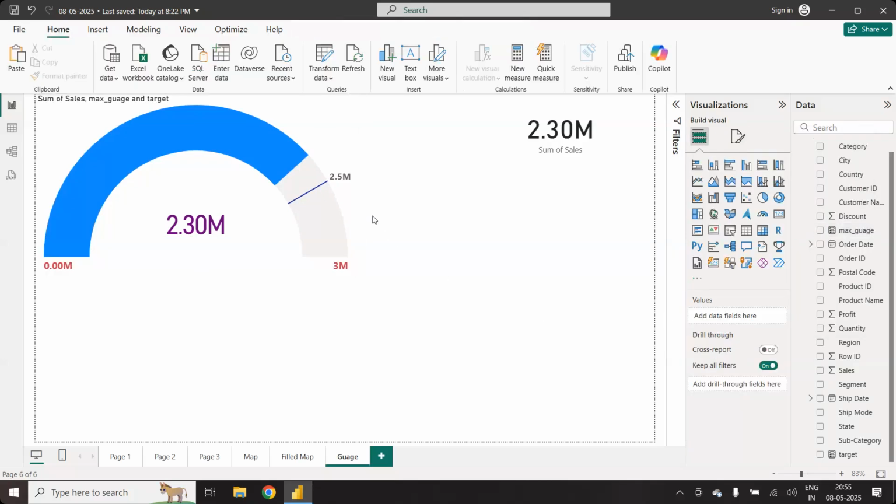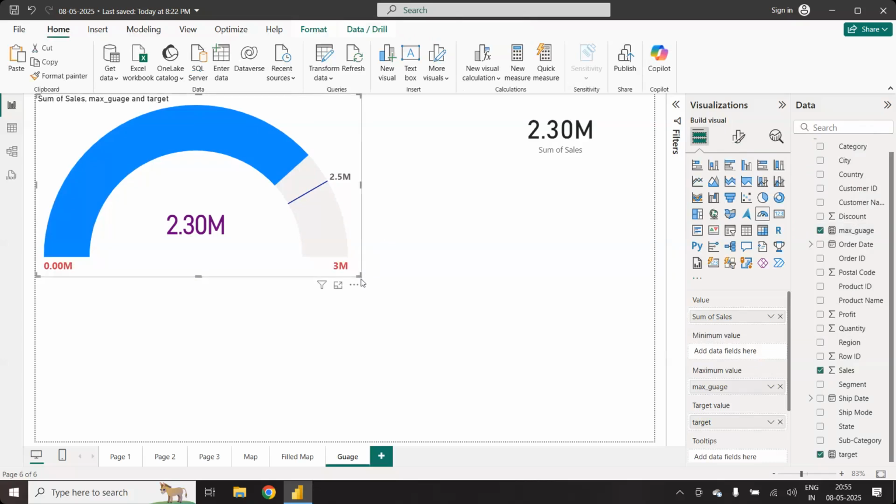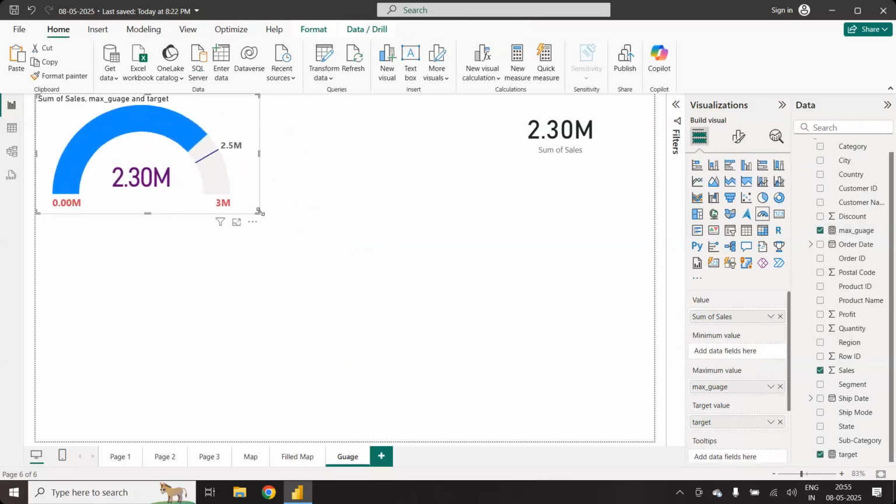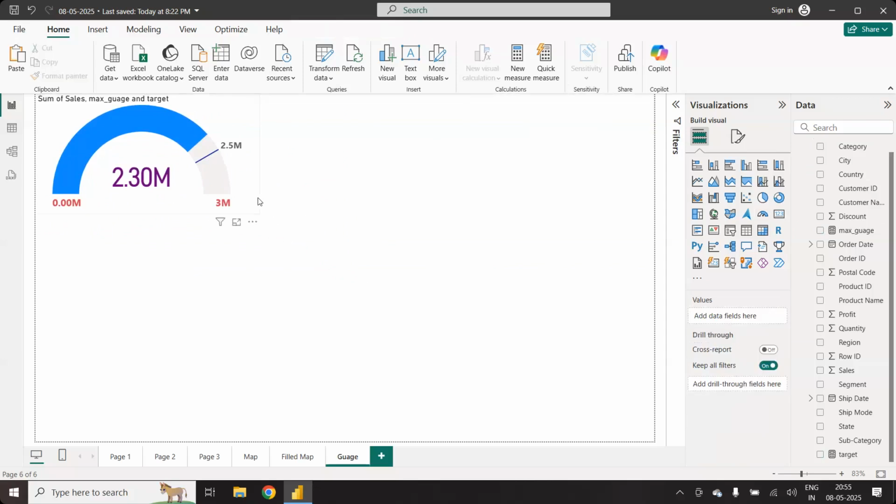Is the point clear now, everyone? So the minimum value, maximum value, achieved value, followed by the target value. Like this, you are going to represent it using the Gauge chart. The Gauge chart is used to check how much of the target was achieved. If the target was completely achieved, it is going to fill that. If the gap is there, it means the target was still not achieved. Are the points clear, everyone?